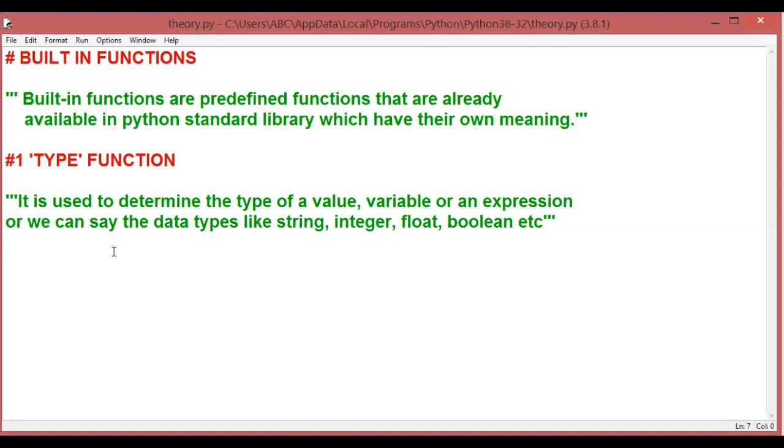But how do I determine what type of value I have written? Maybe I don't know what type of value is written, so how do I identify it? How do I determine it? We have the type function for the same. So the type function is used to determine the type of a value, a variable, or an expression. So let's have a look.